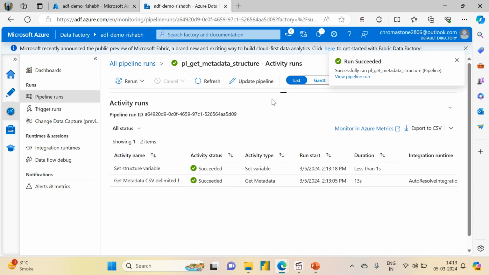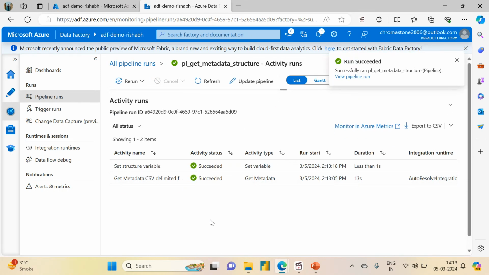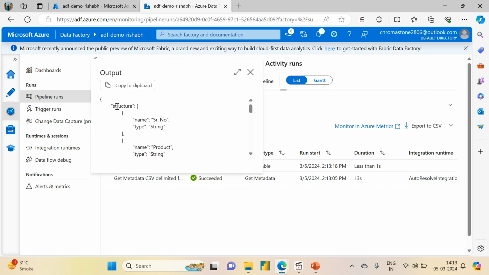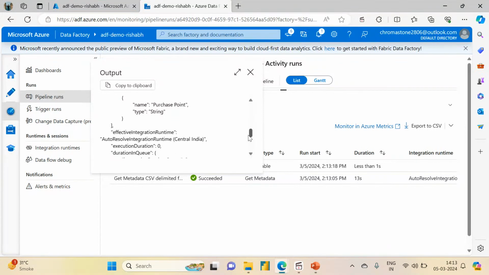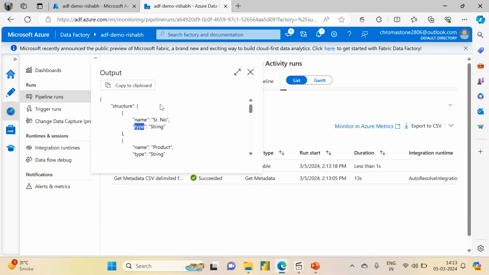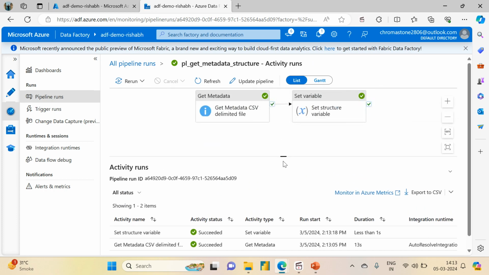The pipeline is successful. Now if you see the get metadata csv, here you will see the structure. In the structure you have name and type, and if you see, name is giving you the column name and the type is giving you the data type. In case of csv, all of the type is string. That means there is no data type other than string, because in the delimited text file everything is a string. It is not going to differentiate between a number or a character, it is going to give everything as string. Okay, so just keep this in mind and let's explore the other type of file that we can use.